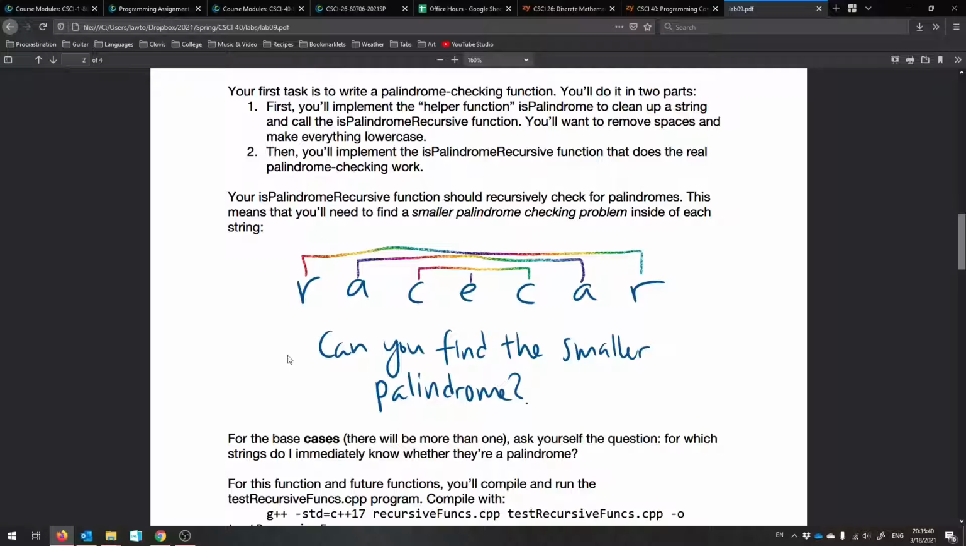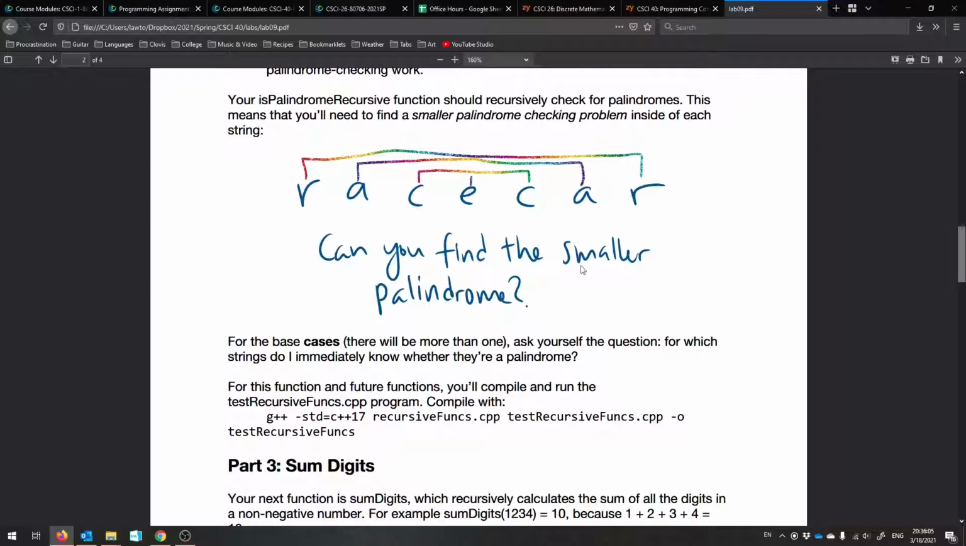If you chop off a letter on the beginning and the end, you'll have a smaller string to check that may or may not be a palindrome. Okay? So that is how I want you to think about your recursive case. You'll find the smaller string and see if that's still a palindrome. And if that's a palindrome and the two characters at the end match, then the whole thing was a palindrome. Okay, so that's the secret.